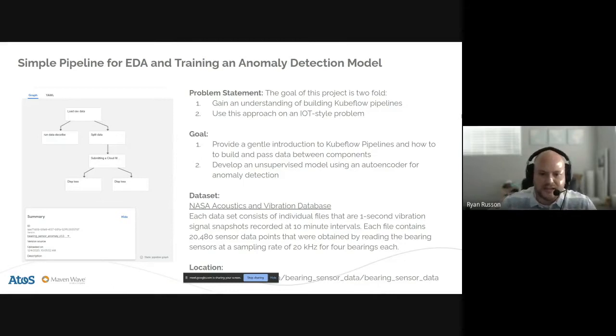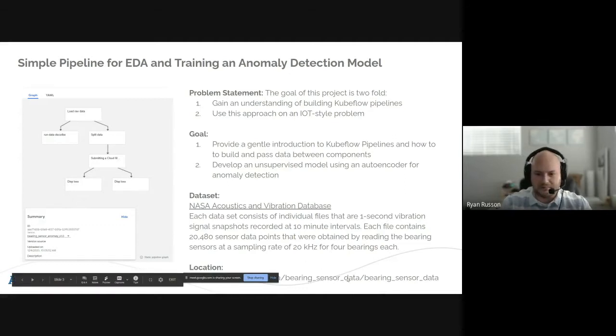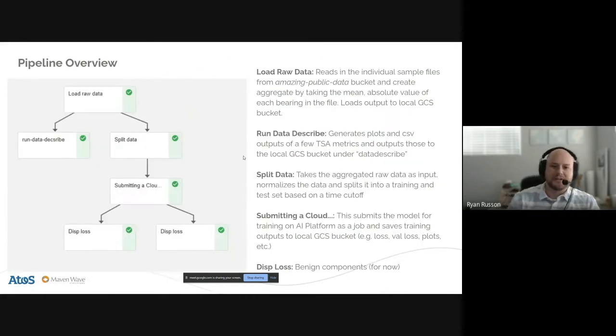The data set I used for this was the NASA acoustics and vibration data set. It has vibration data from 4 bearings, broken up into 10-minute snapshots, and each snapshot is a 1-minute interval of sampling at 20 kilohertz. There are 4 bearings in each one. This data is now located up in our public data sets, and that's where this top pipeline will pull from. Let's talk about what each one of these things does, and then we'll dive into the details.